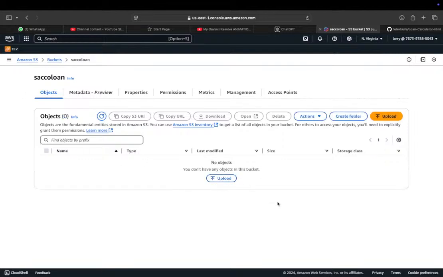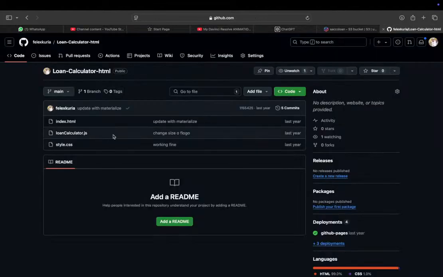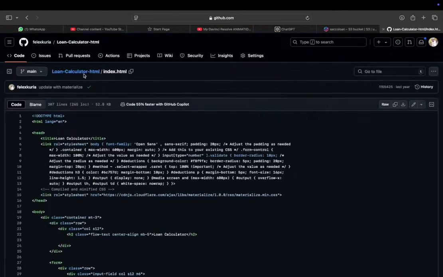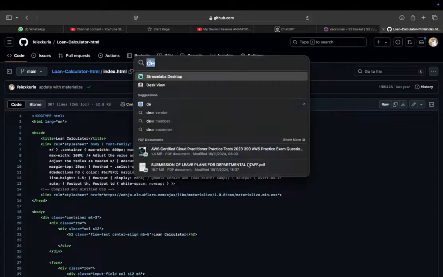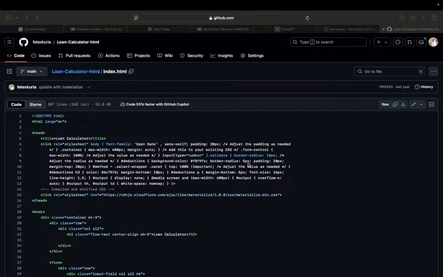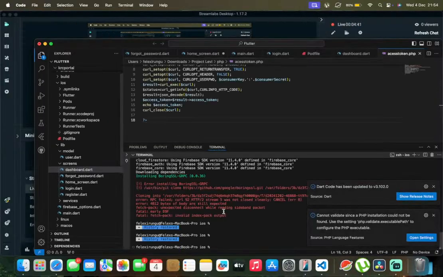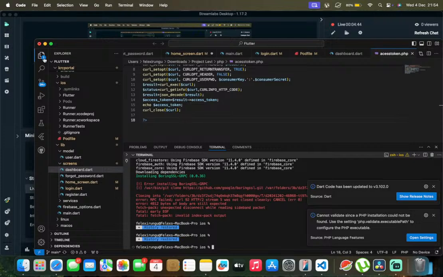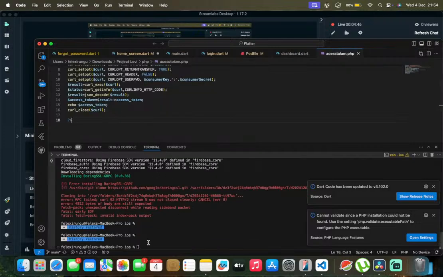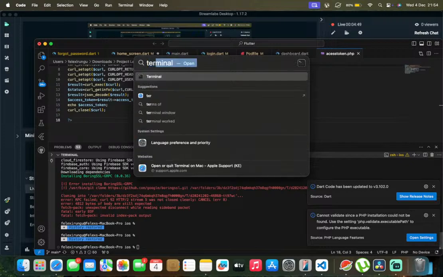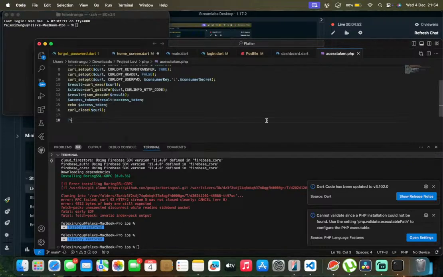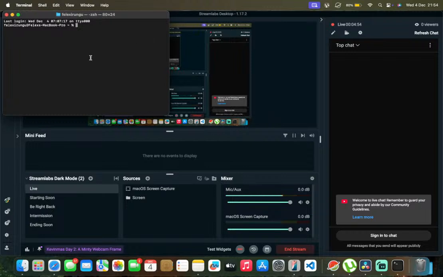So we upload the files for the website. We go to our GitHub and copy the code. We open our VS Code. Let me just use the terminal, this one is a bit faster.